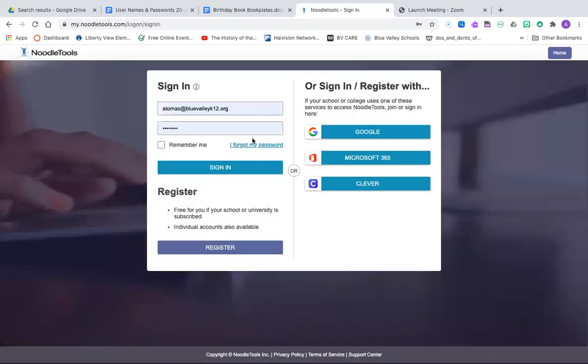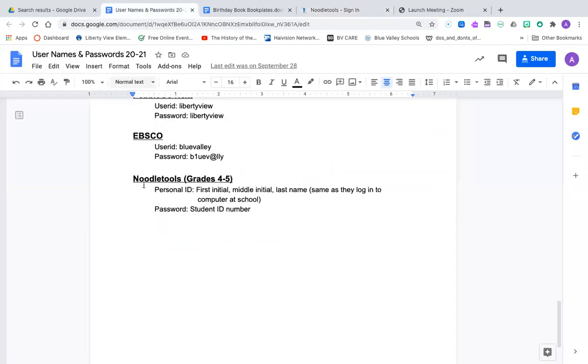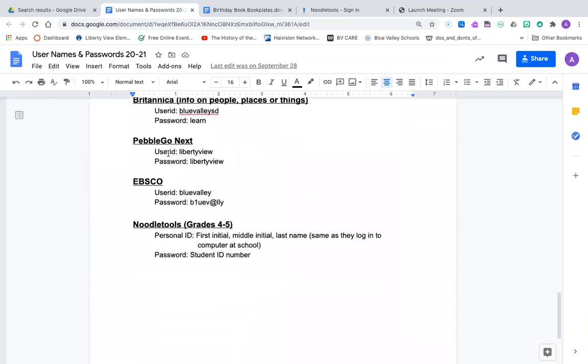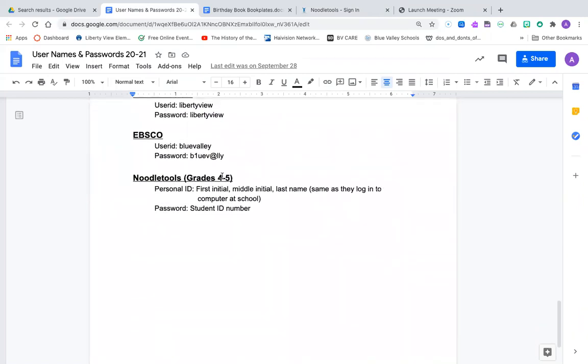Now, mine has saved my account, but you're going to want to log in with your credentials. Your credentials are the same that you log into the computer. If I go to my golden ticket over here for our usernames and our passwords that we use, the NoodleTools, really we use this for grades 4 through 5. So you're going to use your first initial, middle initial, last name, just like you sign on to a computer at school. And then your password is going to be your student ID number. That's your 101 number, remember.